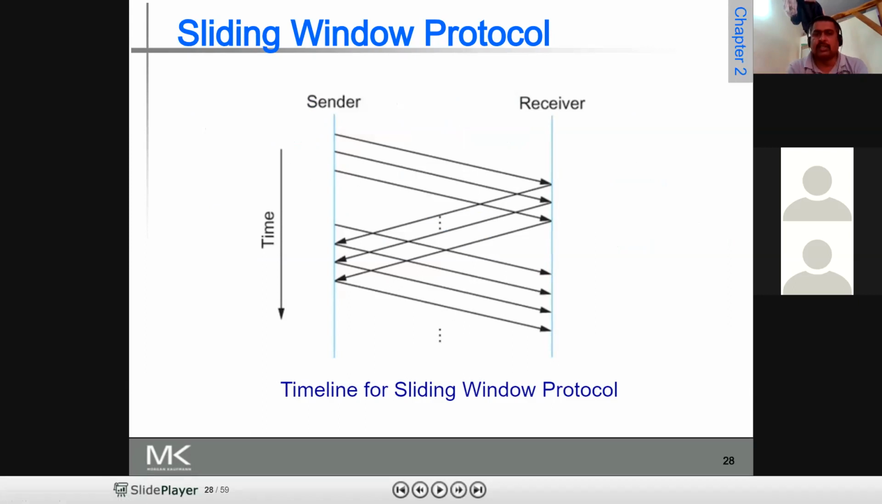Assume the window size is 3 here. Now all 3 frames have been sent to the receiver. The receiver is sending all 3 acknowledgements back, and the sender is waiting until the timeout. Within the timeout, if he receives the acknowledgements of all 3, then he will send the next 4 frames. That means it will keep on incrementing in an additive manner in a sliding window protocol. It starts with 1, next 2, next 3, next 4, next 5.